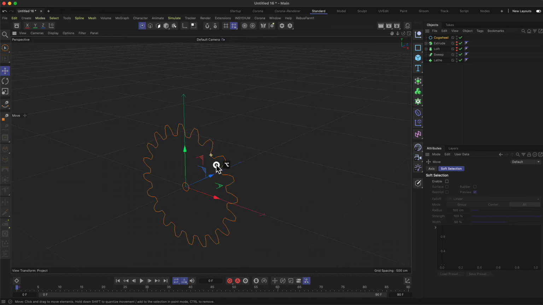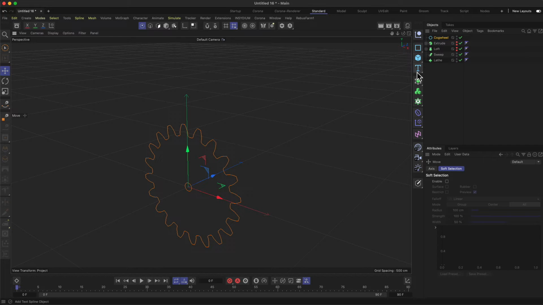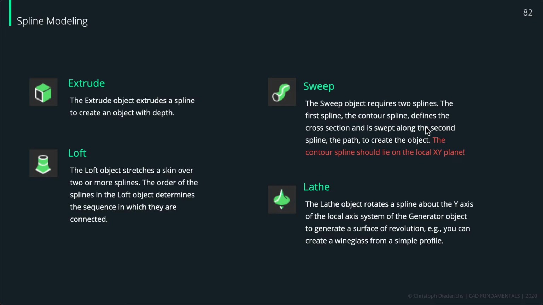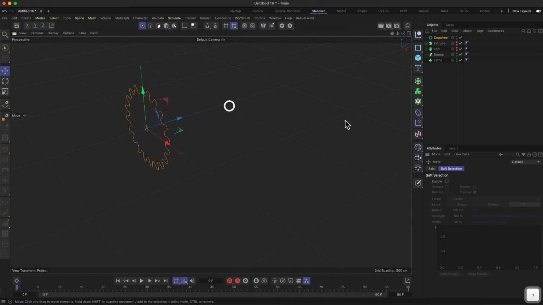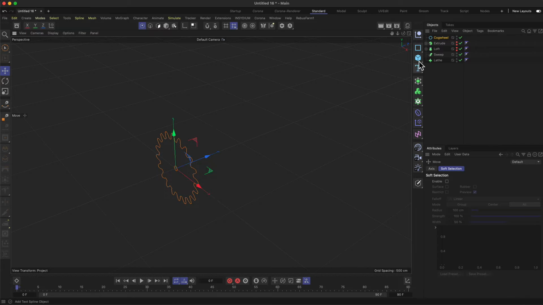Now the next thing we need is a spline which will define the way on which this cross section is swept along. So basically the path on which the contour is swept along. And what we mean by swept you will see in a second.